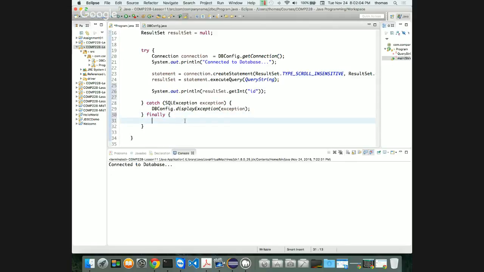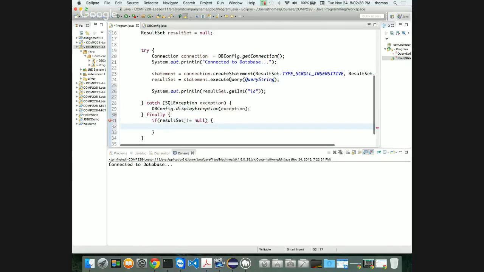Right? In our finally, this other piece of the try catch block, what we're going to do is close them in reverse order. So the last thing we did was result set, so that's got to close first. So we're going to check first if it's open. So if result set is not equal to null, means it has been initialized, then what do we want to do here? We want to do a result set dot close, right?